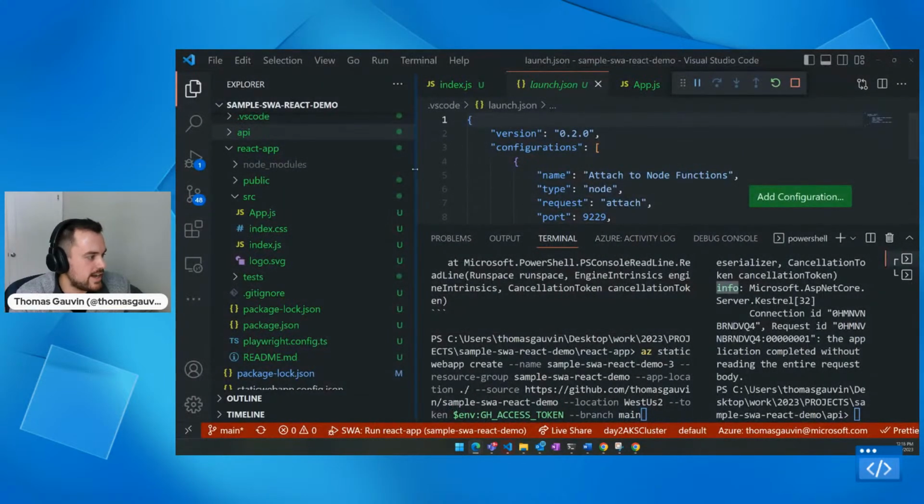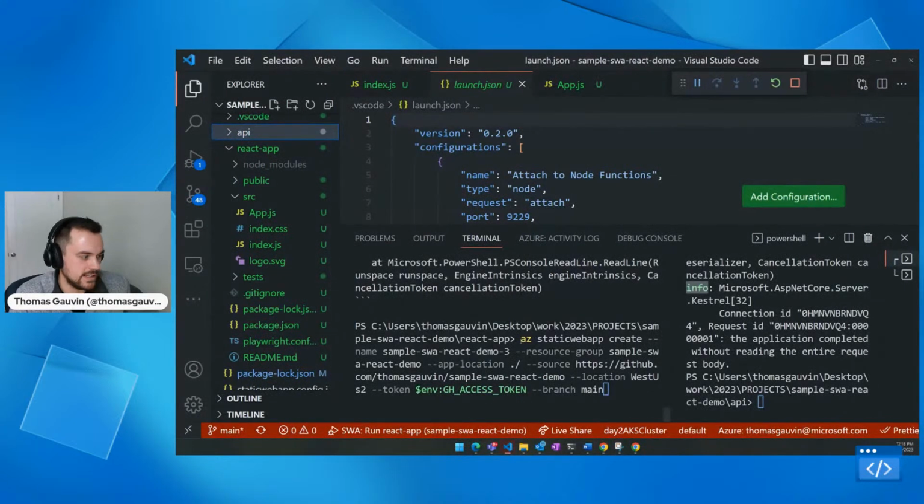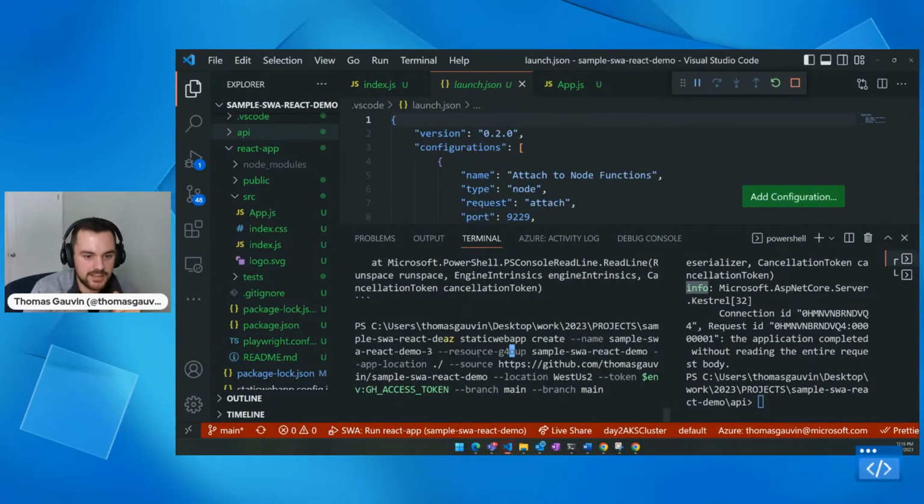And so here I have the command loaded for the AZ CLI. If we look at it, basically, just by passing az staticwebapp create, and then a couple other arguments, we'll get ready in no time with a newly deployed static web app. So I'll give it a name. In this case, I've already created sample SWA React Demo 3, so I'll go to sample SWA React Demo 4. Oops, sample SWA Demo 4.